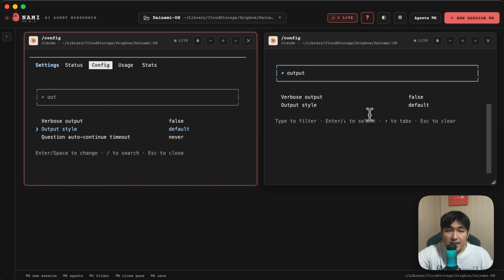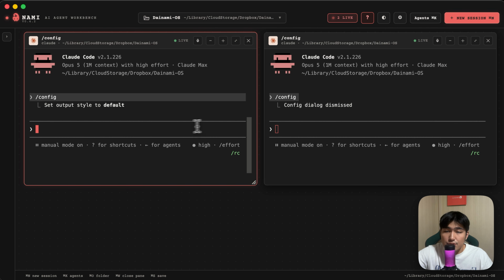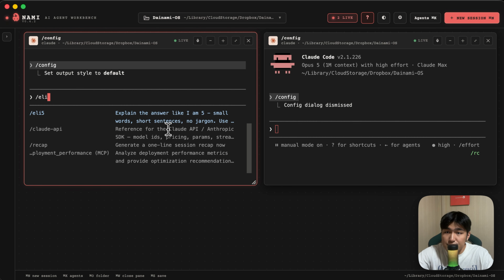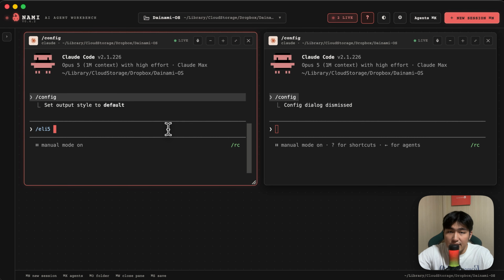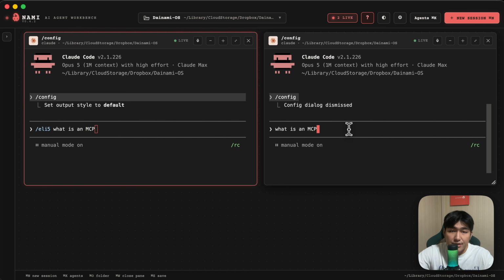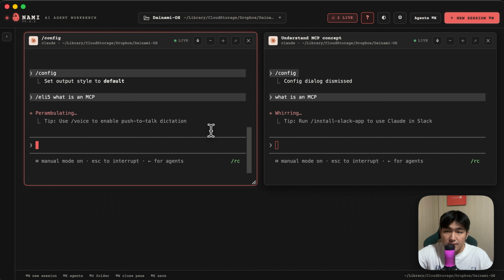For both of them, the output style is default, right? So no difference in the output style. We're going to test out the same exact question. I'm going to type / and I have this new skill ELI5, the one that I've set. And let's ask it a technical question like, what is an MCP? And we have the same one over here, without the skill. Let's click enter, click enter.